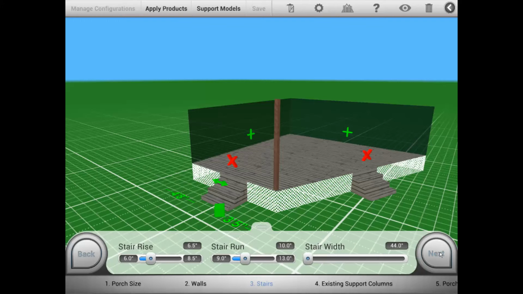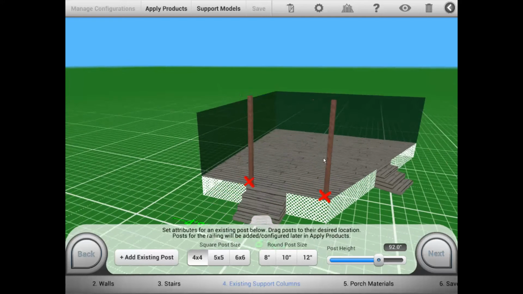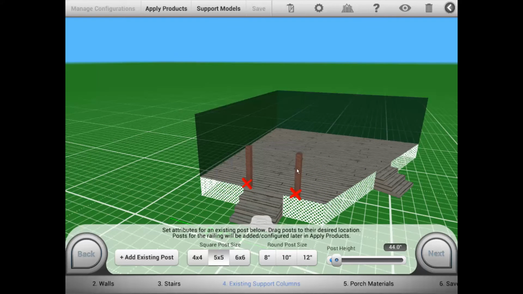Now, let's move on to adding existing support columns by selecting Next. To add an existing post and move it to its desired location, simply drag it. Then select from the available square and round post sizes. Lastly, adjust the height of your post. Additional posts can be added the same way, but if no existing posts need to be added, just hit Next.